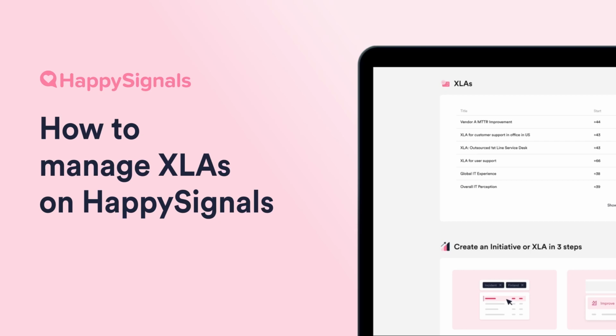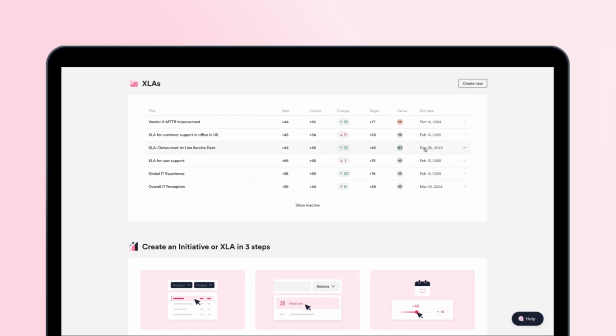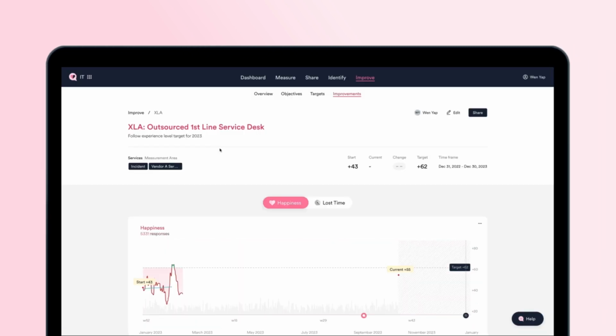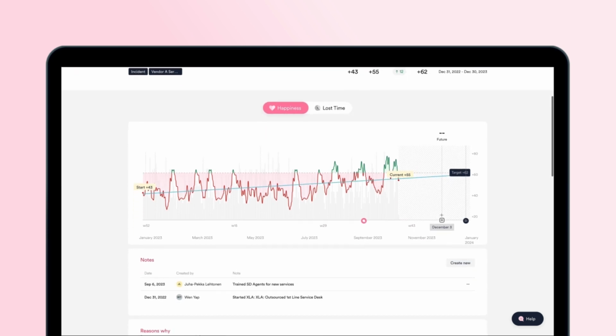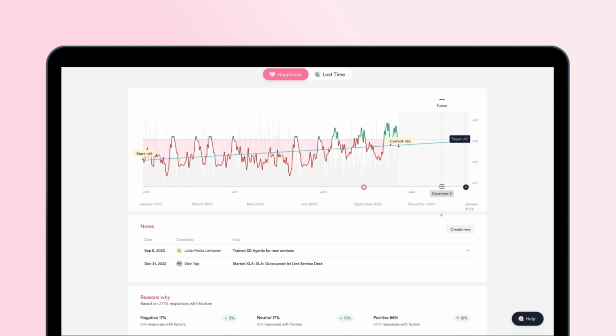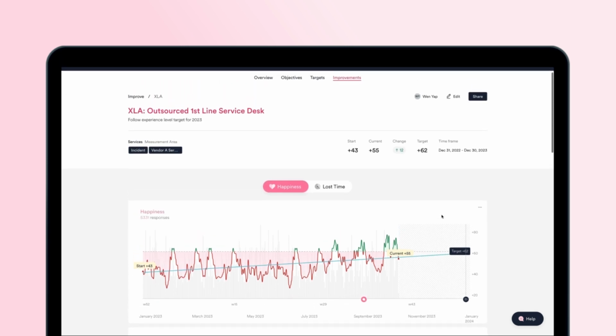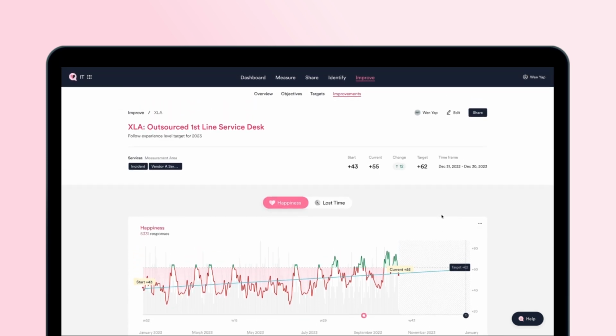Experience Level Agreements, or XLAs, are your key to ensuring that IT teams and vendors put end users first, by using experience-centric metrics to measure the true value they provide to your end users. With HappySignals, you can easily implement and manage XLAs with built-in capabilities on the platform.